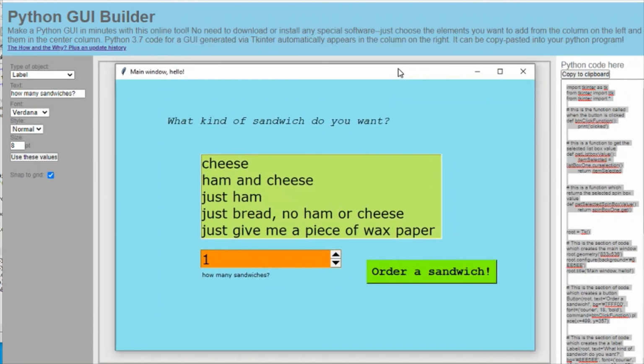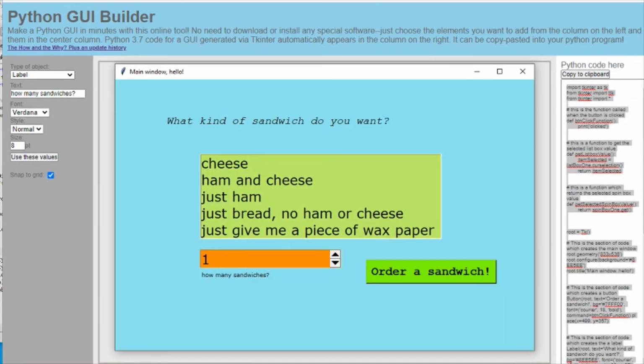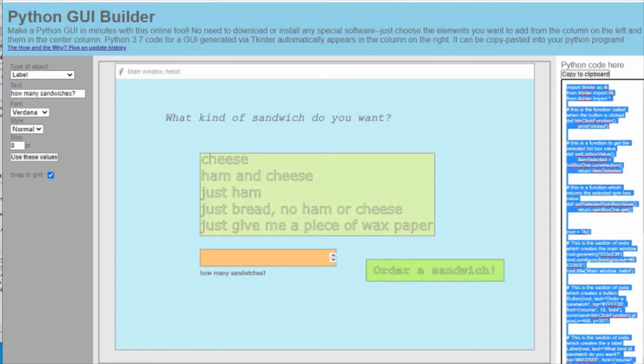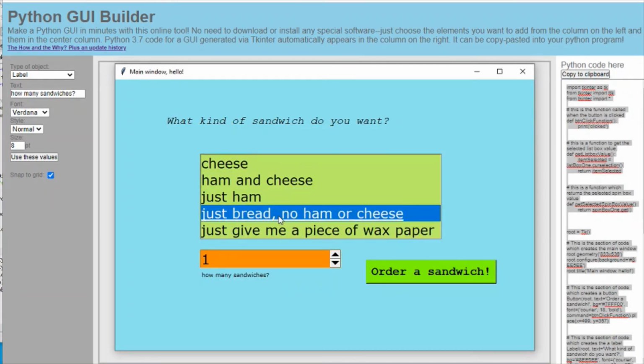There's Python and there's the web, side by side. So it's pretty close there with the layout. Pretty quick.